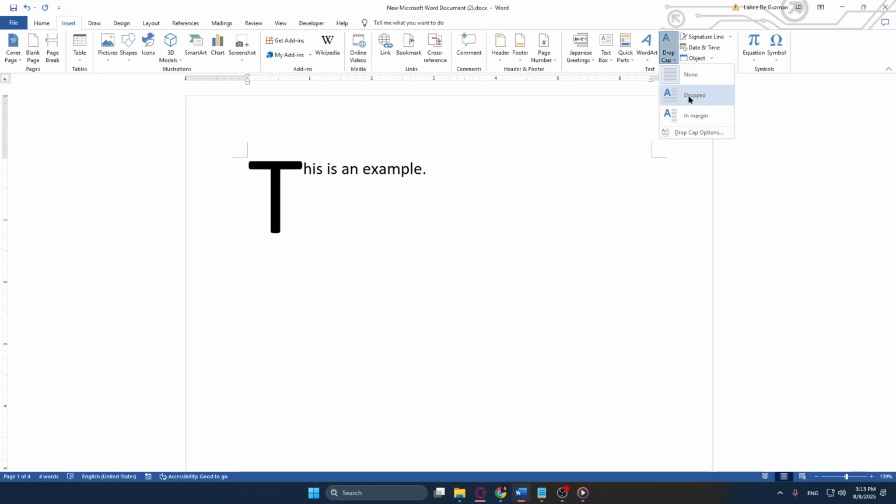By selecting Dropped, the first letter of your chosen paragraph will become significantly larger, dropping down into the lines below. This not only emphasizes the beginning of your text, but also adds a bit of flair and professionalism to your document. You might see that your text shifts slightly as the drop cap is applied. This is completely normal as Word reorganizes your text to accommodate the larger letter. If it's not exactly what you envisioned, you can easily toggle between the options to see which suits your style best. And just like that, you're done.